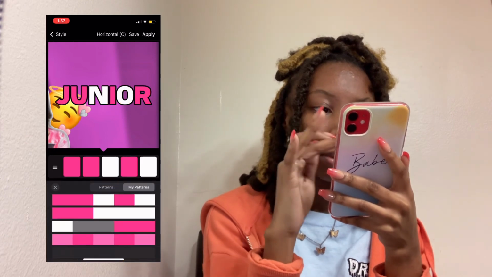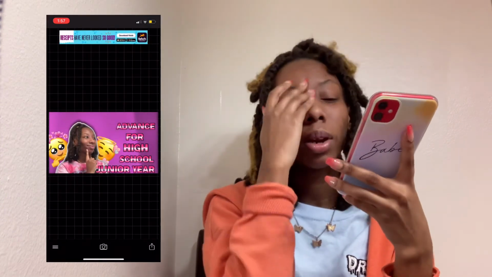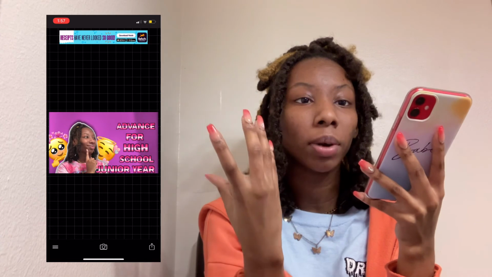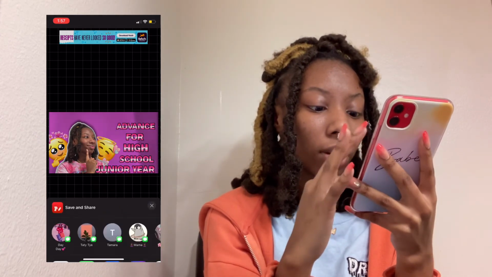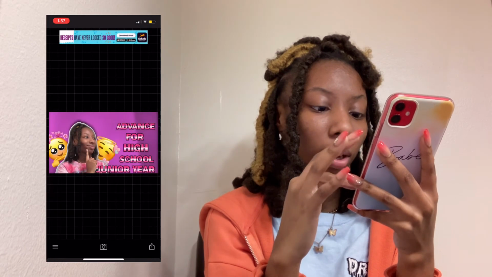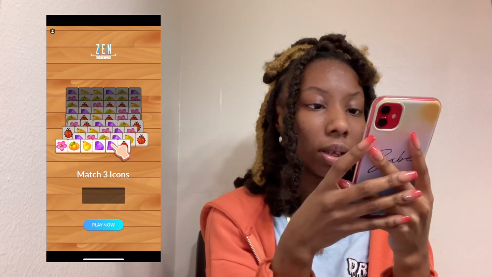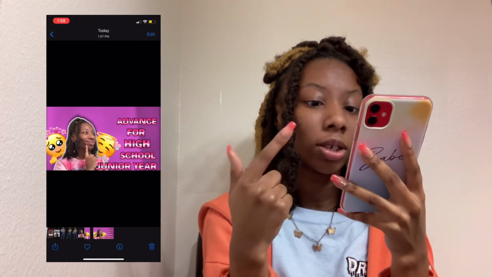And then apply, and then hit done. Alright, and so what I do is I duplicate it and make it bolder, but I'm not gonna do that for the video. But that's how you do it. Alright, and then we need to save that as a PNG. We needed to save it as an actual file. Alright, so it's saved.